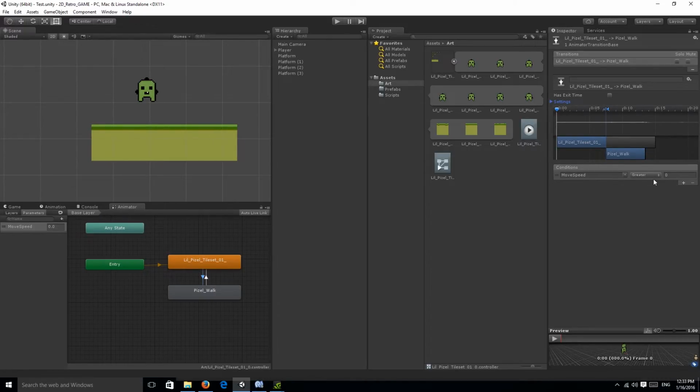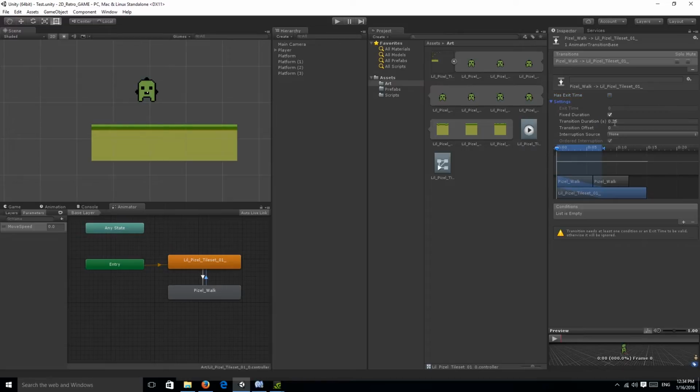And if move speed is greater than, how would we say, 0.1, then we're going to move to our walking animation. It's going to be the same way for this, but opposite, so it's going to be less than. So we're going to go to the plus, the move speed, and then less than 0.1. And that would make us go back into our idle animation.